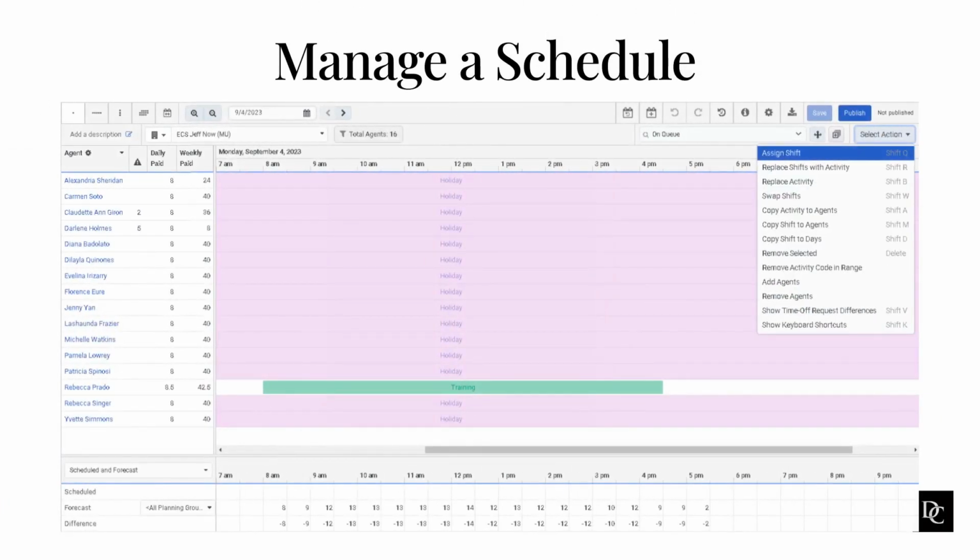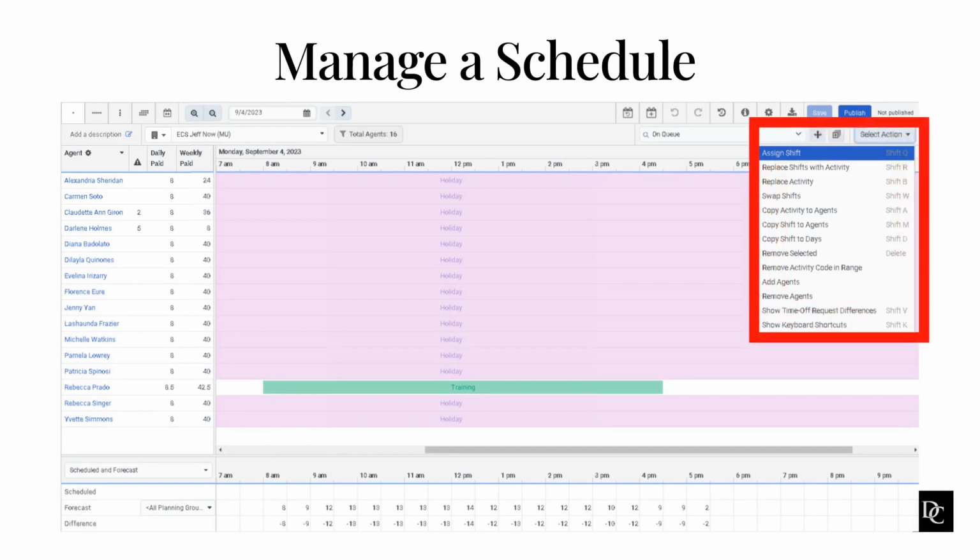Some available options depend on the current schedule view. In the Schedule Editor, to view available options, click the arrow at the end of the toolbar or the Select Action menu. Assign Shift assigns shifts from one agent to another. Replace shifts with activity replaces an entire shift or shifts with a selected activity. Replace activity replaces an activity or activities with another activity in a schedule.